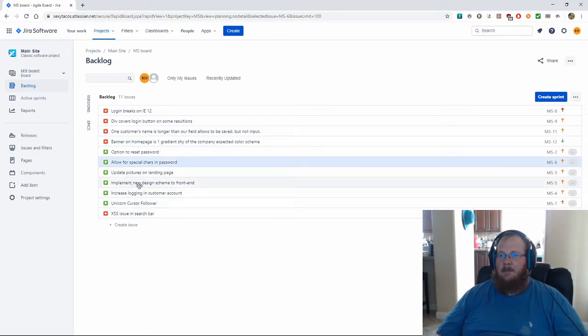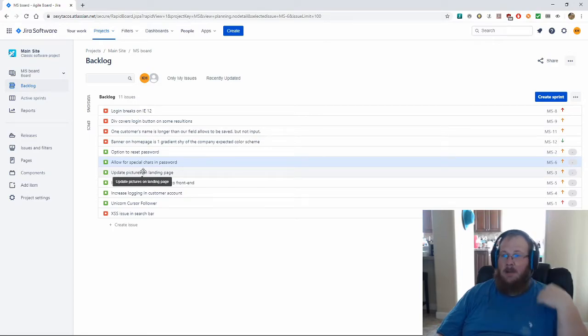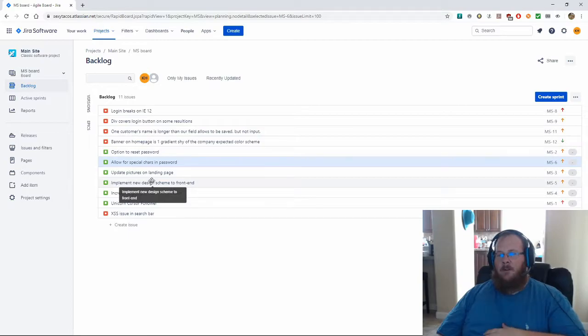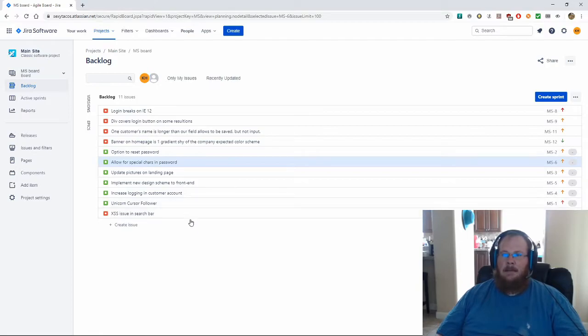Implement new design, scheme to front end, update pictures on landing page. So it looks like one of them is probably a marketing push, like an advertisement. And so we'll have to reach out to marketing and find out what their projected delivery date of these is. But let's say that we need to get them both done for this sprint or iteration, okay? And increase logging in customer account.